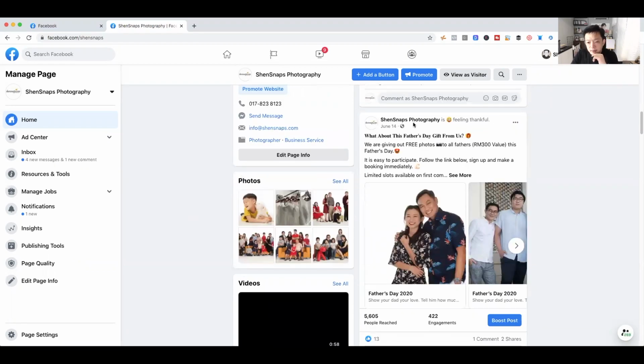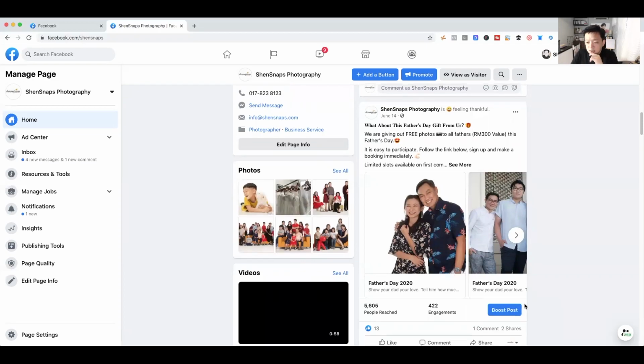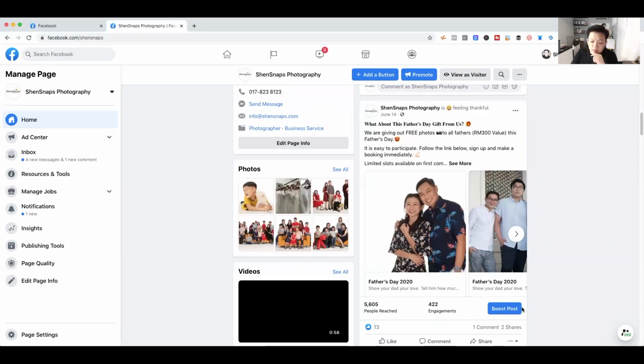Whenever you have done a post like this, on the bottom right corner, you always see this blue button saying boost post. And once in a while Facebook will remind you or send a message to your Facebook page or your mobile phone, telling you if you just spend another 5 ringgit, 10 ringgit per day, you will be able to reach out to a certain number of people. That function is actually referring to this boost post button.